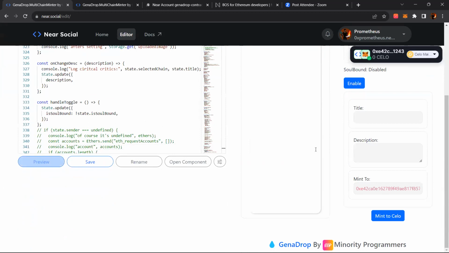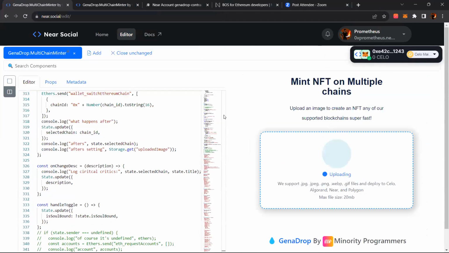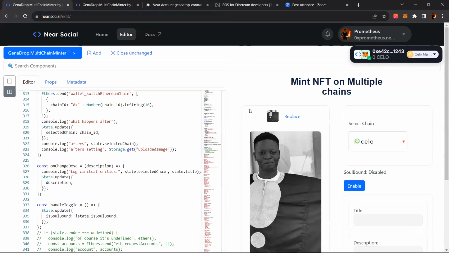And then what about estimating gas for NEAR mints and all that? What's that like? How are you generally doing that?